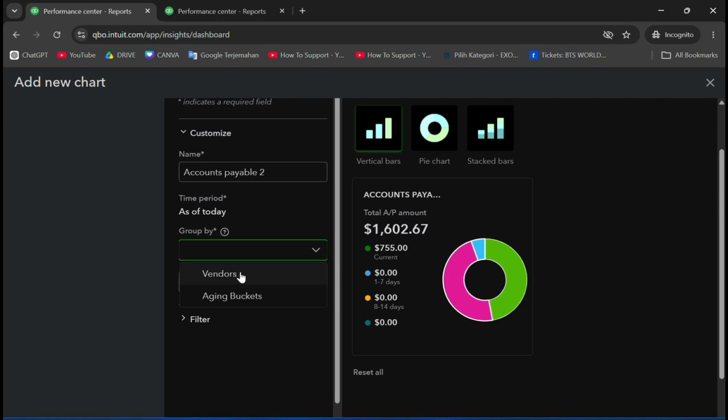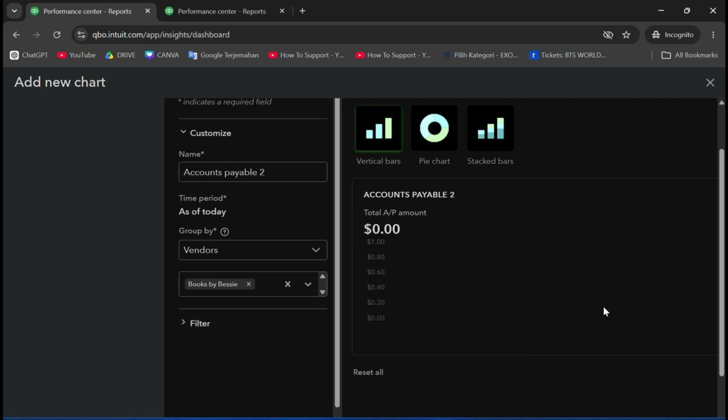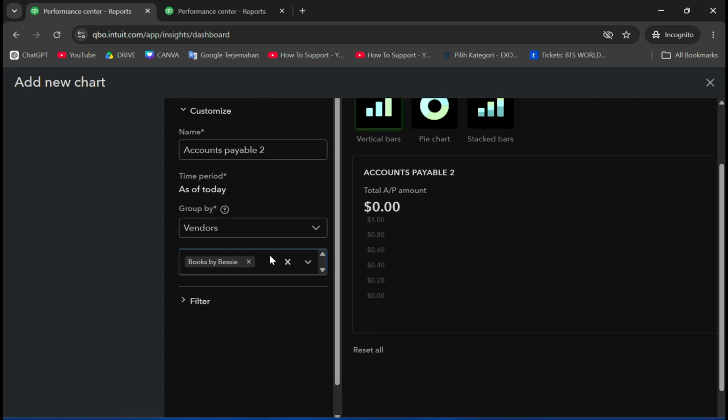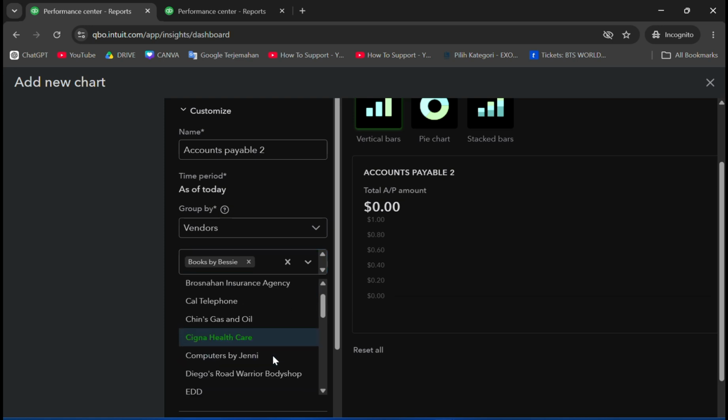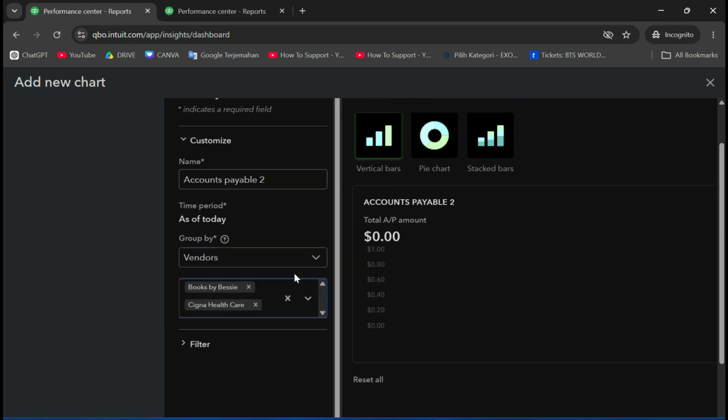Over on the left-hand pane under the Customize section, let's lock in our formatting fields. Click into the name box and give your chart a clean title, like Accounts Payable Balances. Right below that, use the Time Period dropdown to select your timeline tracking baseline. We'll set ours to this year to date.